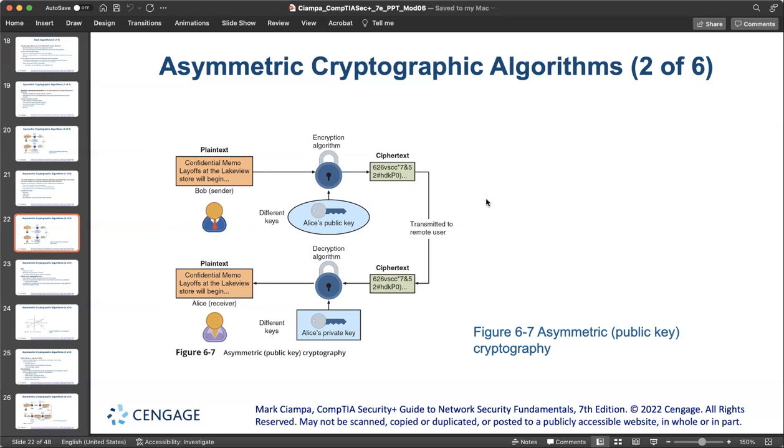Asymmetric cryptography is illustrated here. So Bob uses Alice's public key and the encryption algorithm to get the ciphertext and sends it to Alice, where Alice uses her own private key to decrypt everything.